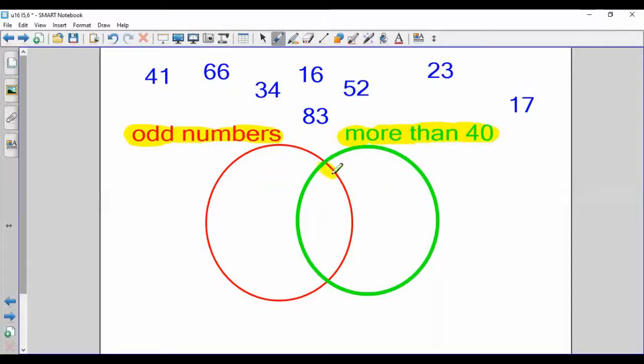What about this common area? This yellow area is in the green circle and at the same time is in the red circle. In this area, I will put numbers that are odd and at the same time more than 40. Let's make an example.